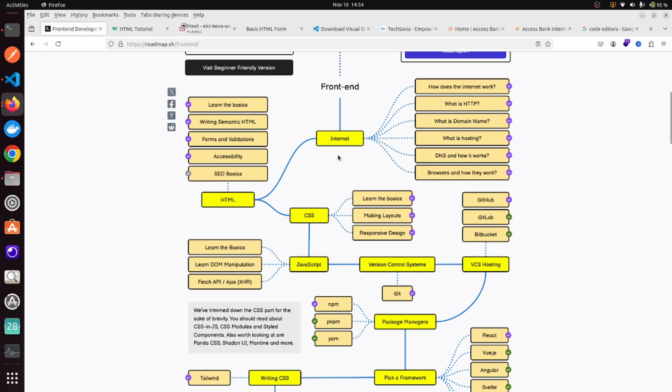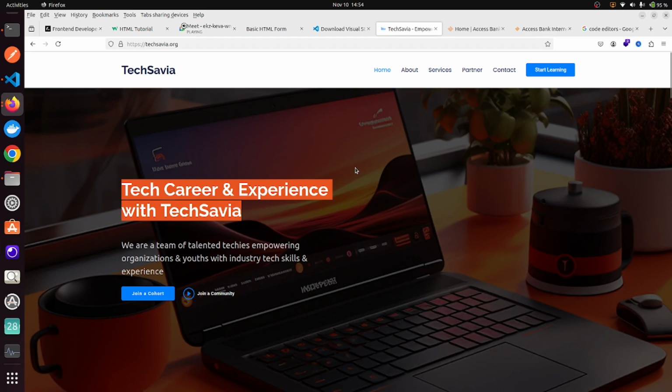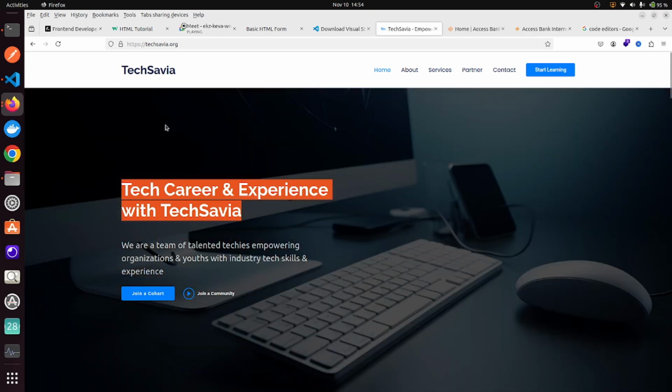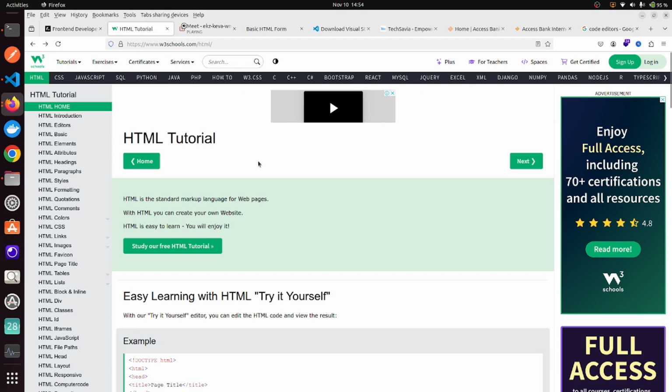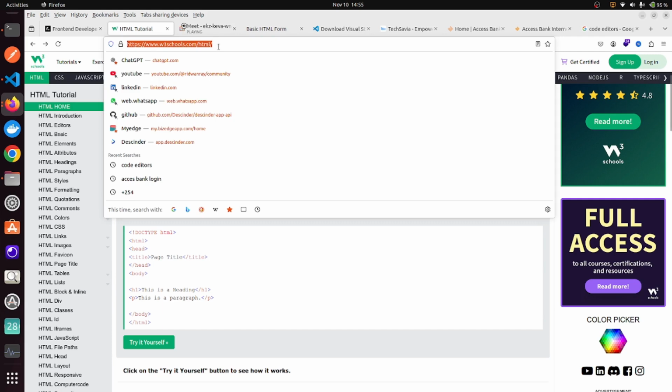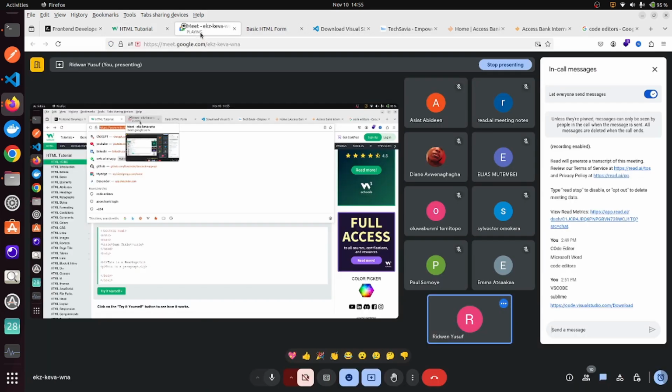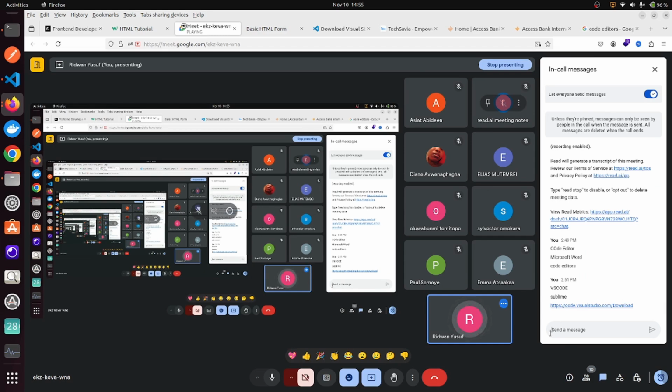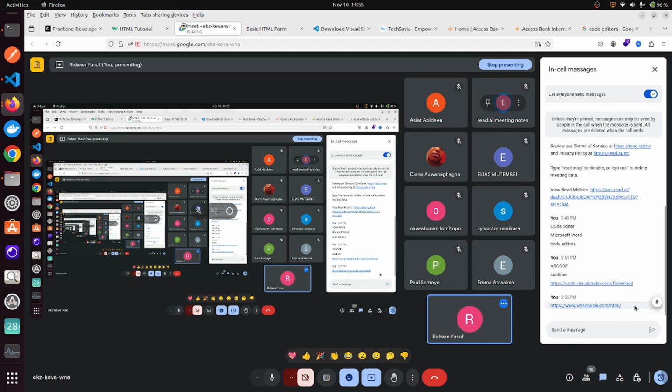I mentioned to you that everything you see on the screen, the text, is powered by HTML. As a result of that, for HTML we are going to be using this website, which is W3Schools. I'm also going to share that in the chat box. Please note down some of these websites if you don't know them, so that after the class you can visit them.